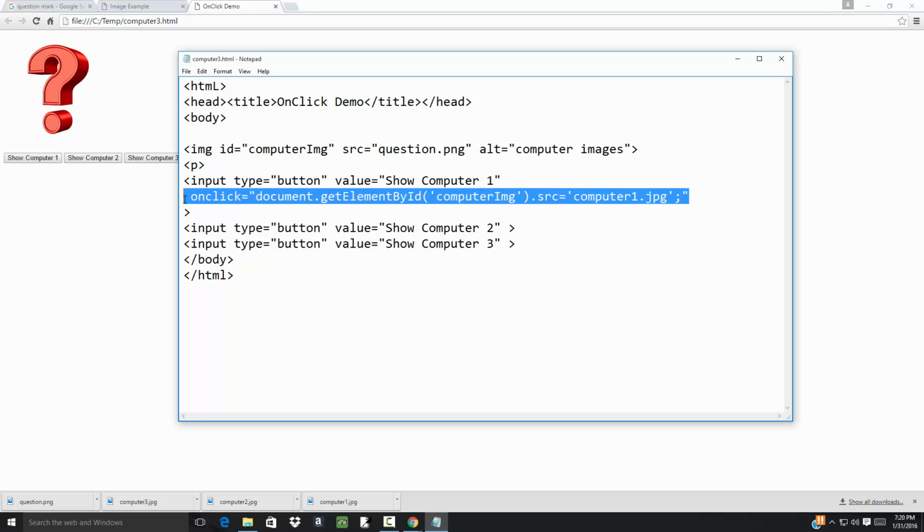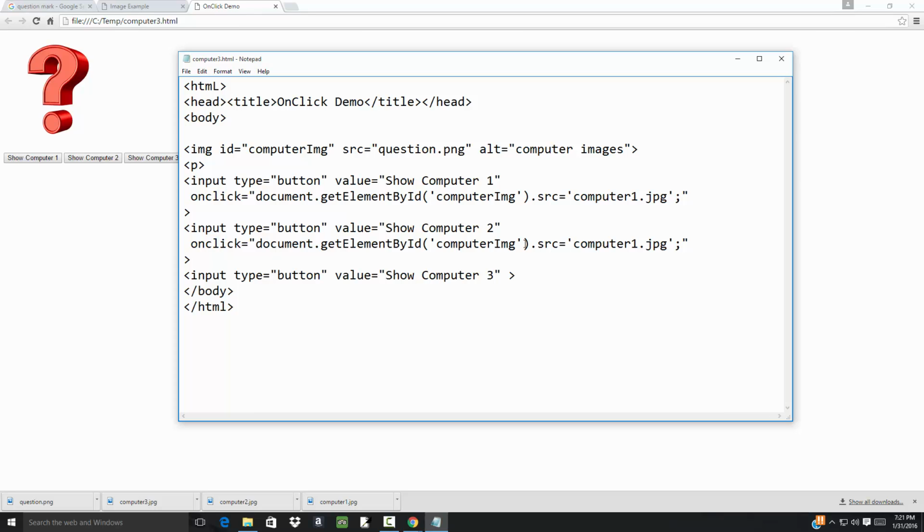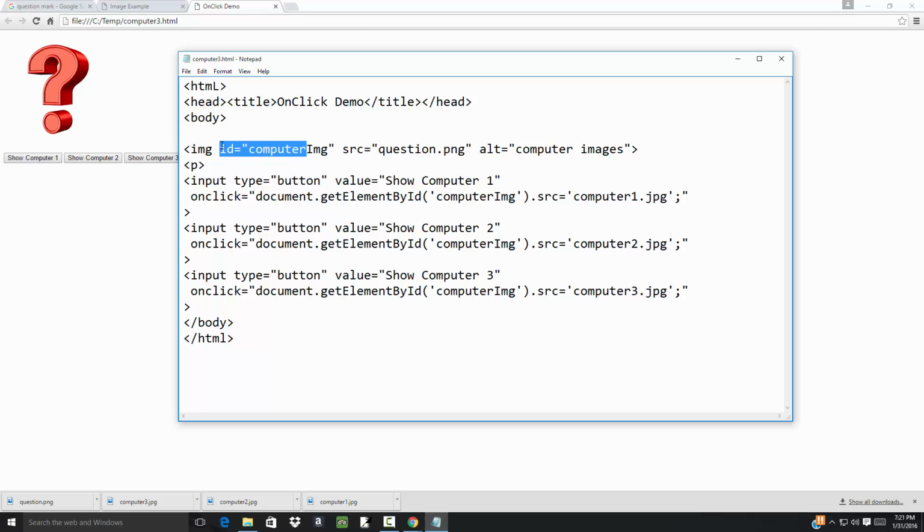Now since that code's working, I'm going to copy that. And I'm going to put it in these other two. And I'll put in this one too. There we go. But I want this to change to computer 2. And this to change to computer 3. Sometimes there's just not enough for you to just put a single this dot source when they click the image or so forth. You want to control it with buttons, and this is how you can control it with buttons.